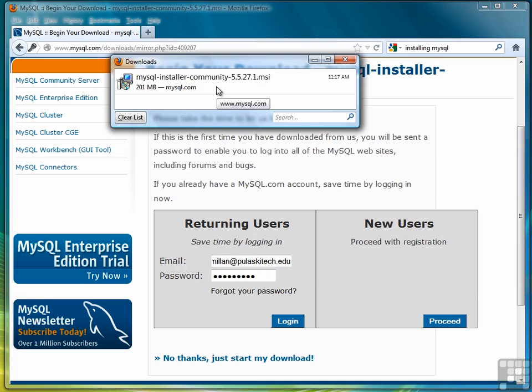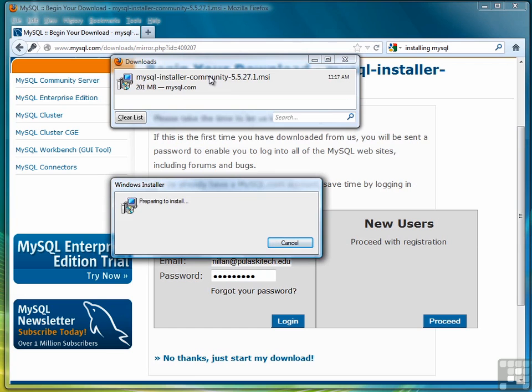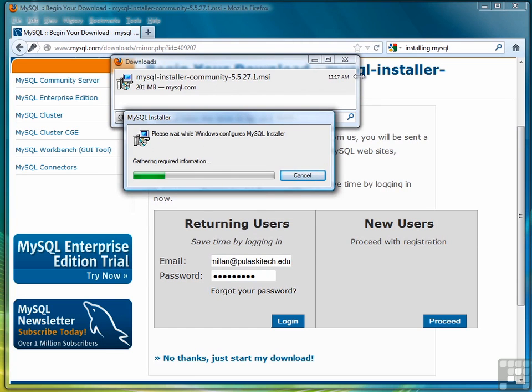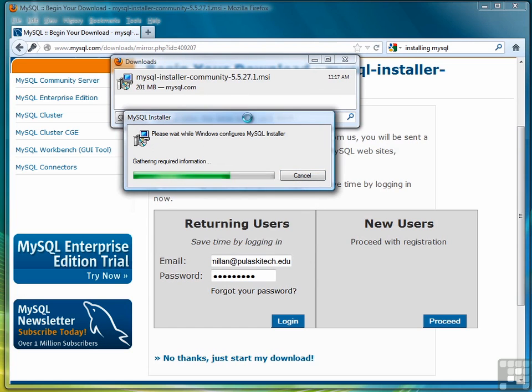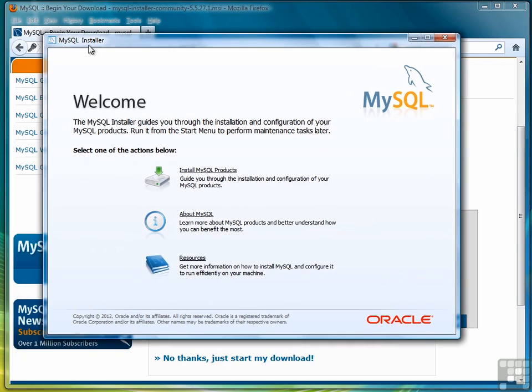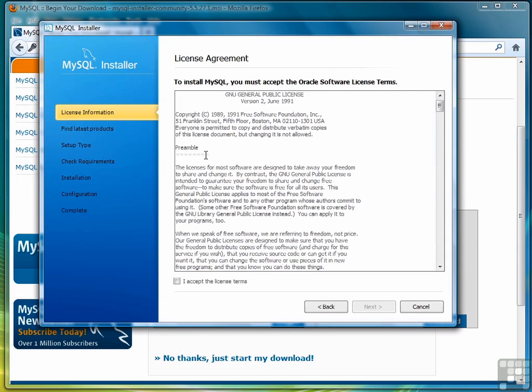Now, once the download is complete, you can double-click the file to launch it. And once again, there's a lot of hurry up and wait while we go through the Windows installer process. If you see this message, click Yes. It probably won't happen on your machine. Let's click on this window to see what came from behind us. Here we go. So we want to install MySQL product, so we click that link.